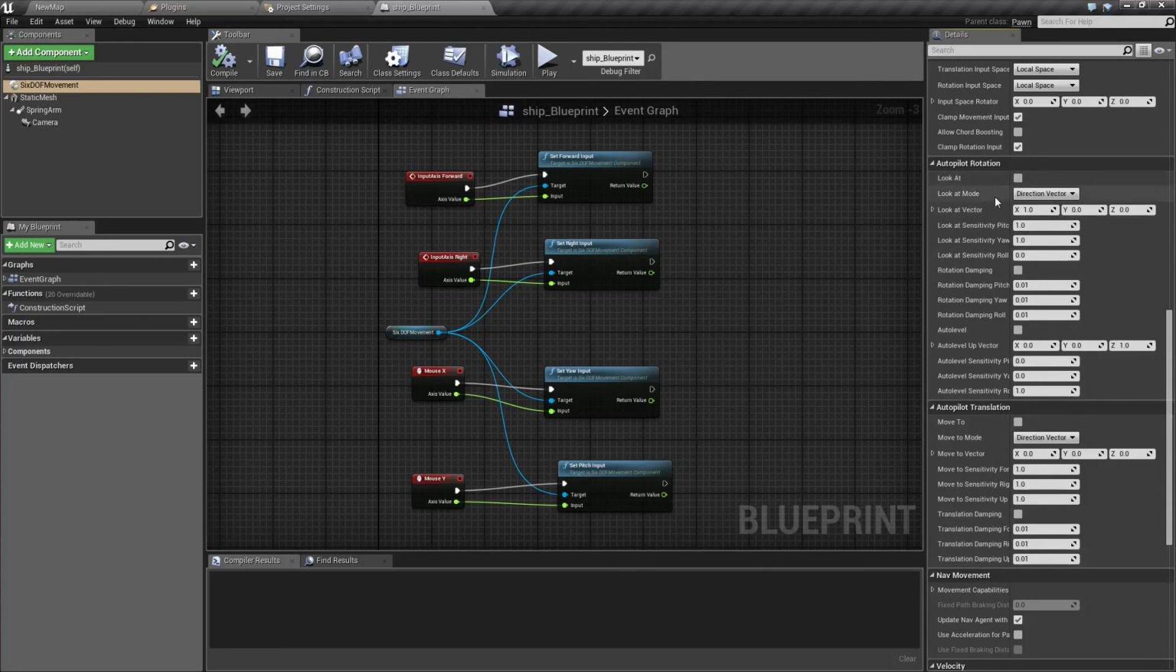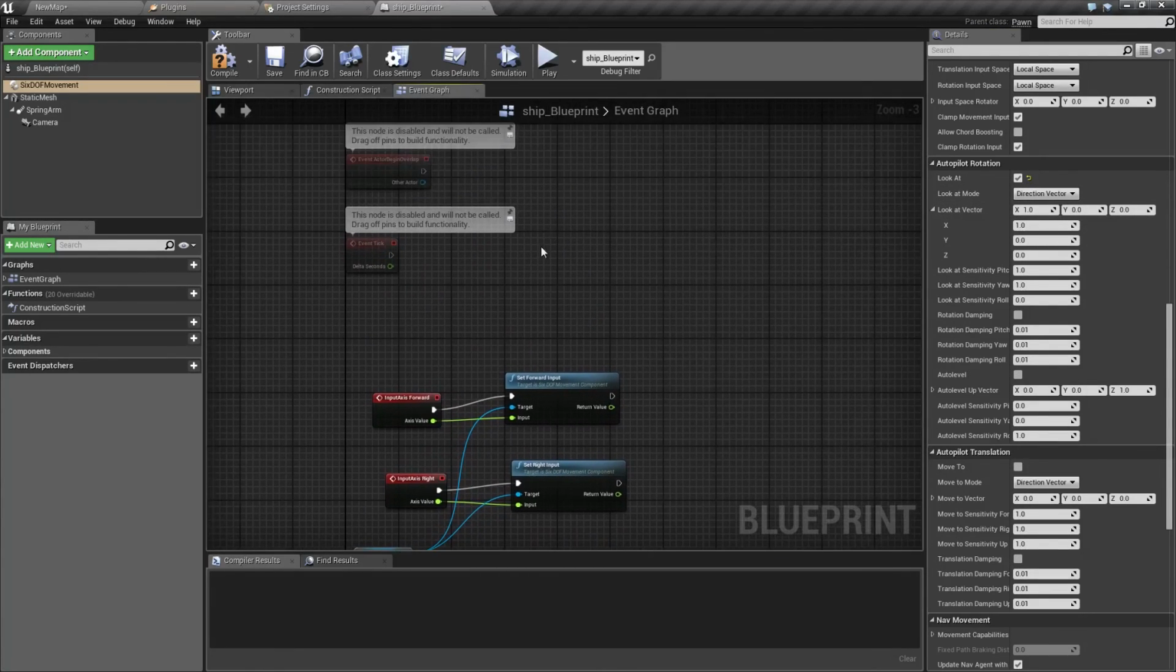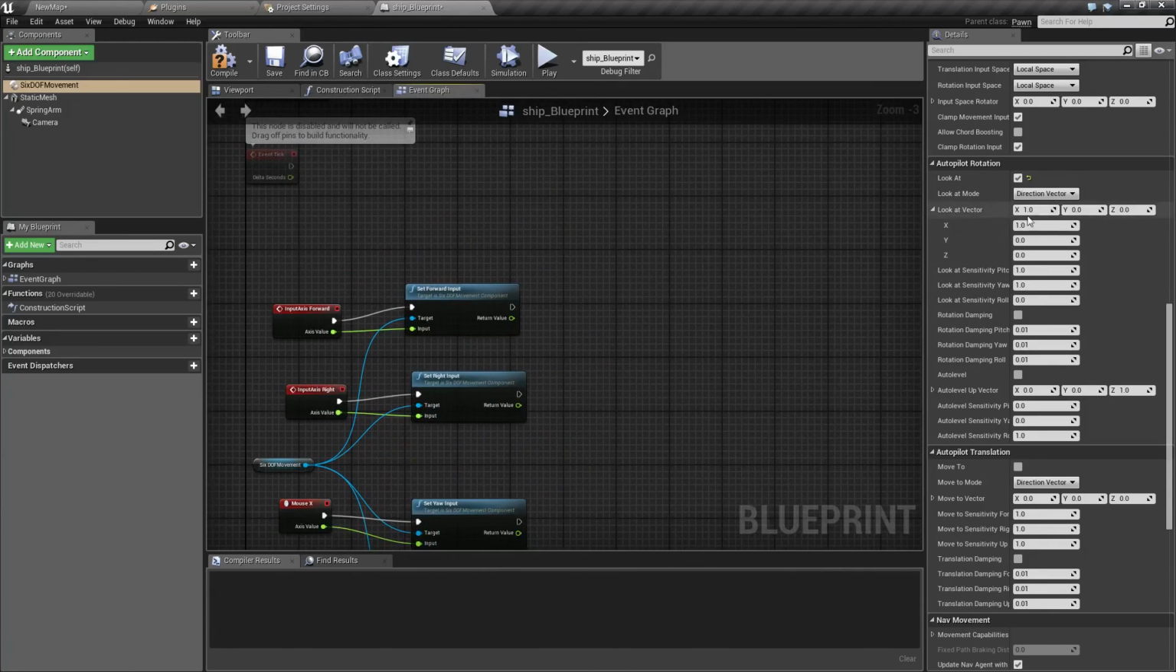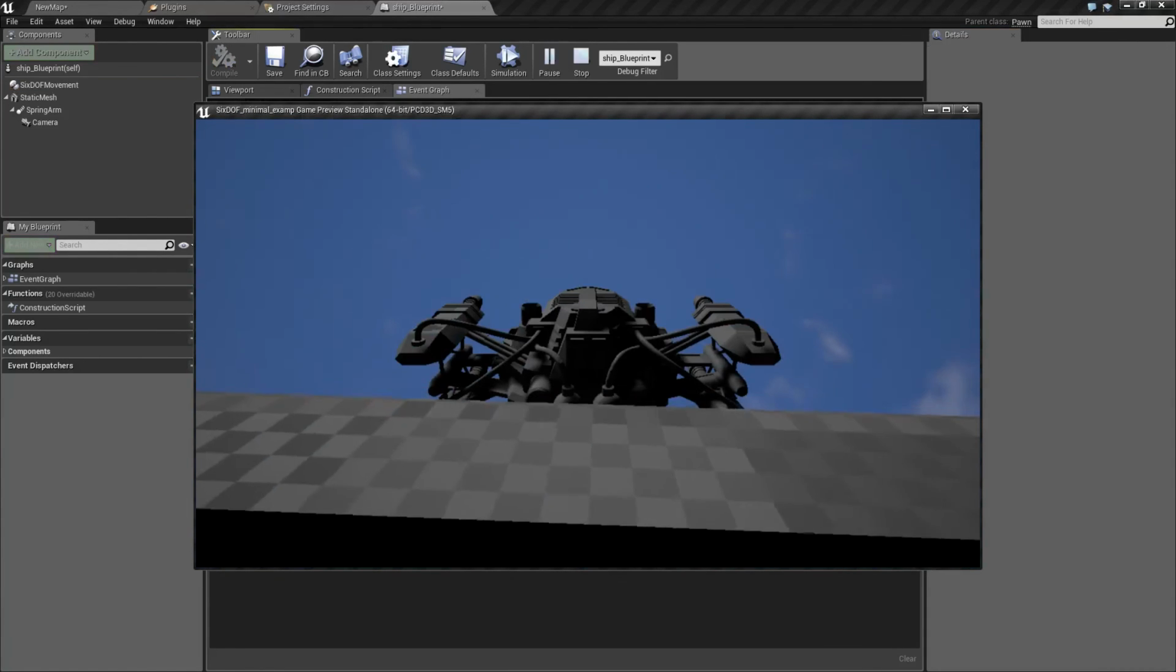You activate the system by enabling look at, and now you have options of what to use as a target. You can either use direction vector. That means you are going to use this look at vector, and it's going to be relative to the ship. So if I set it to, let's say, 0 0 1 and start the game, the ship will look directly up.